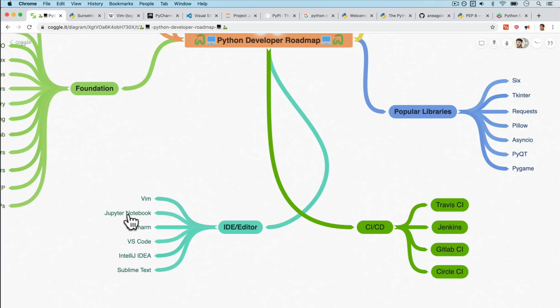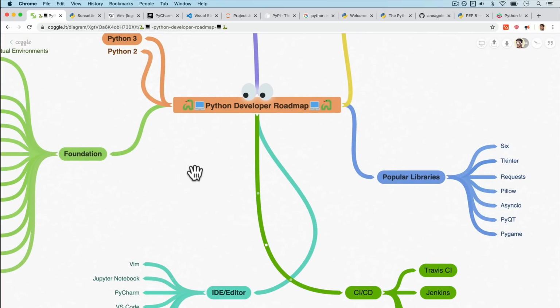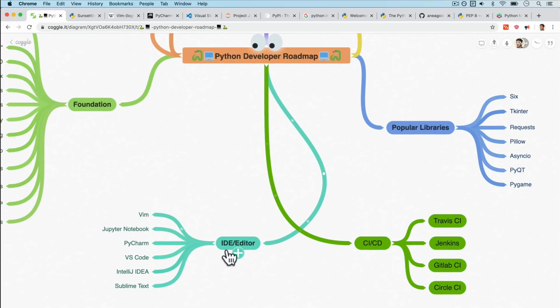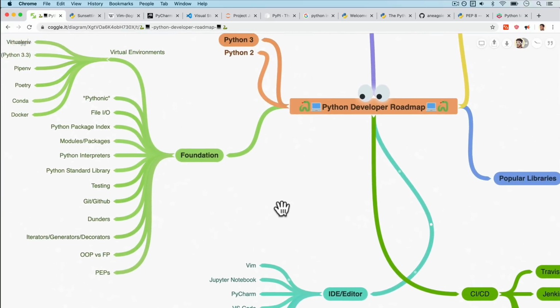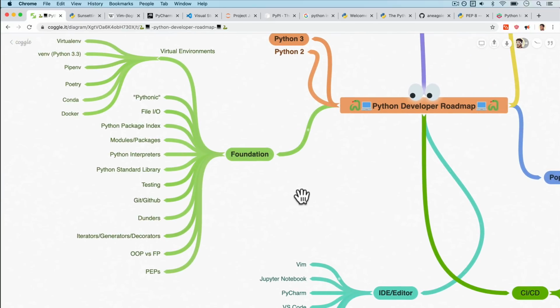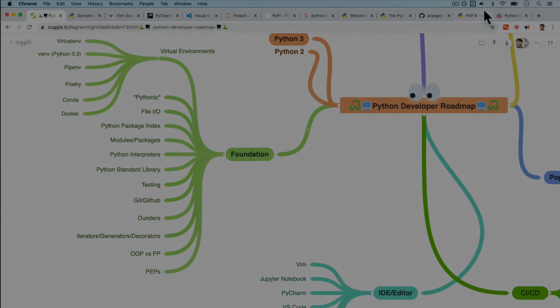But if you're just getting started, you probably want to use something like VS Code or PyCharm. And then if you get into those fields like data science and machine learning, you can start dabbling into Jupyter Notebooks. All right, so we know to stick with Python 3. We've learned about some of the tools that we can use. Now let's dive into the foundations and what we need to know as a Python developer.